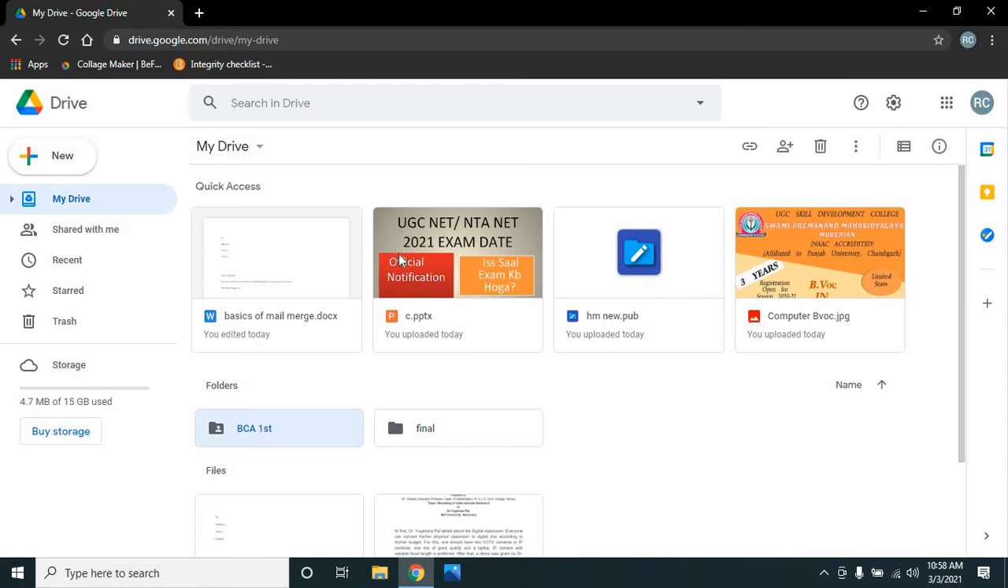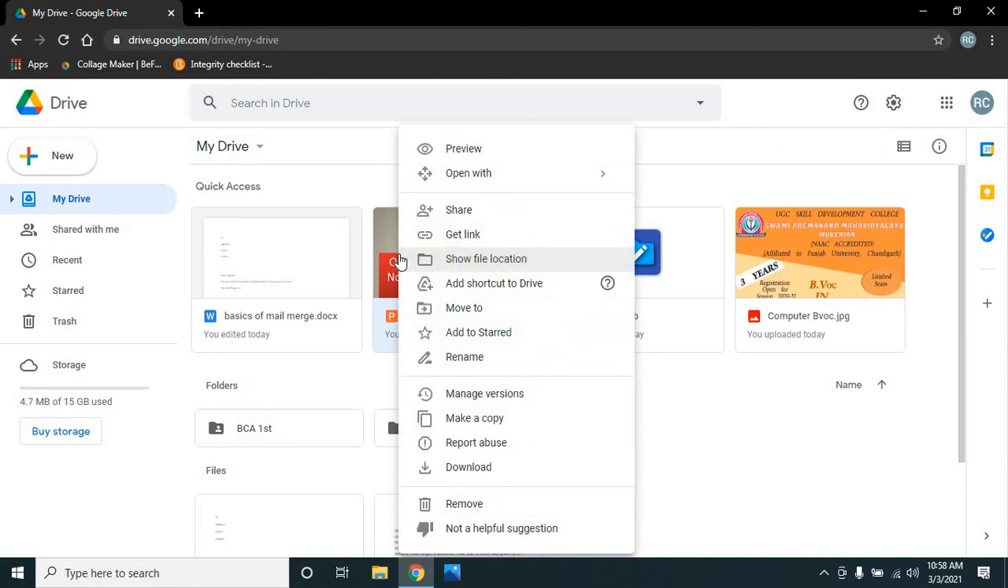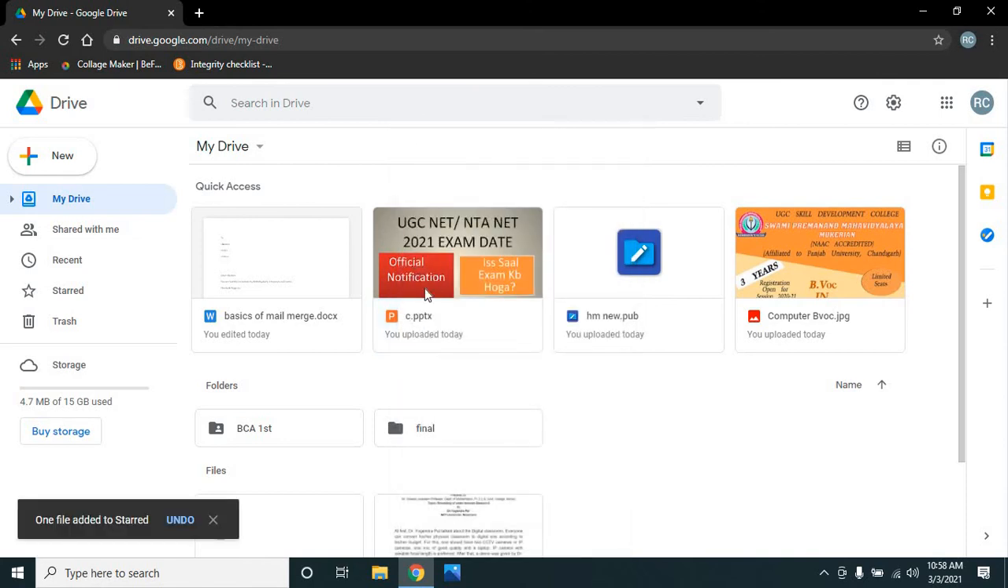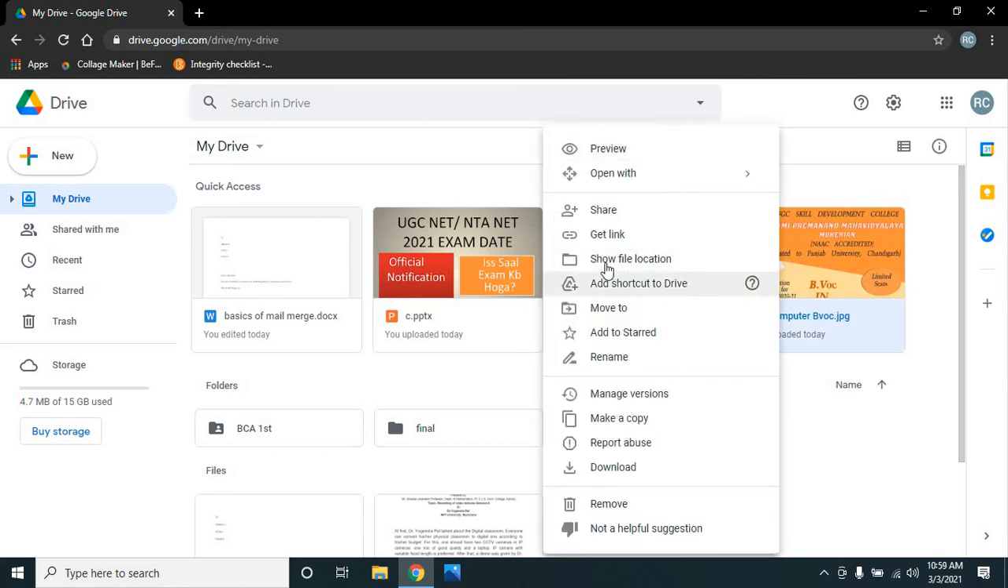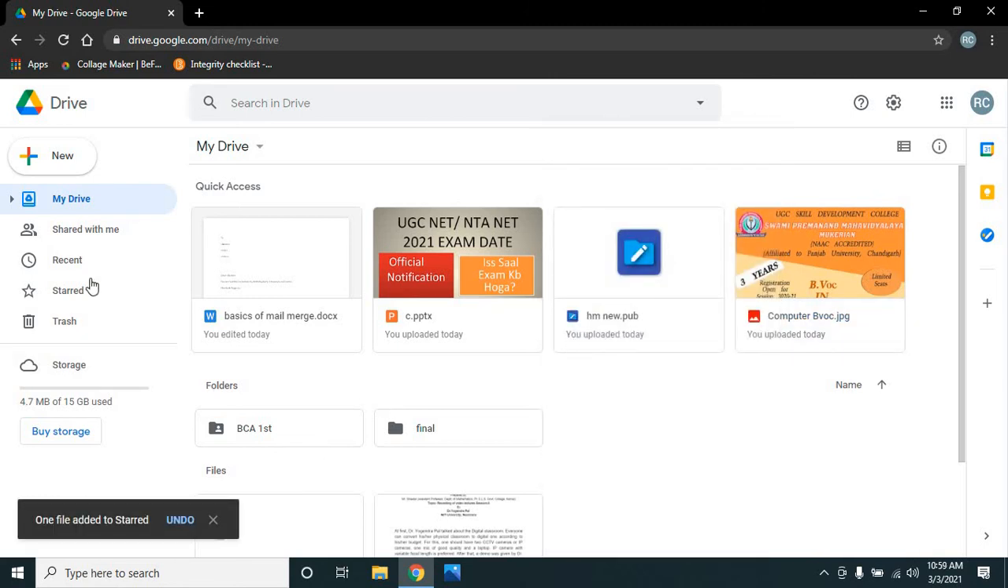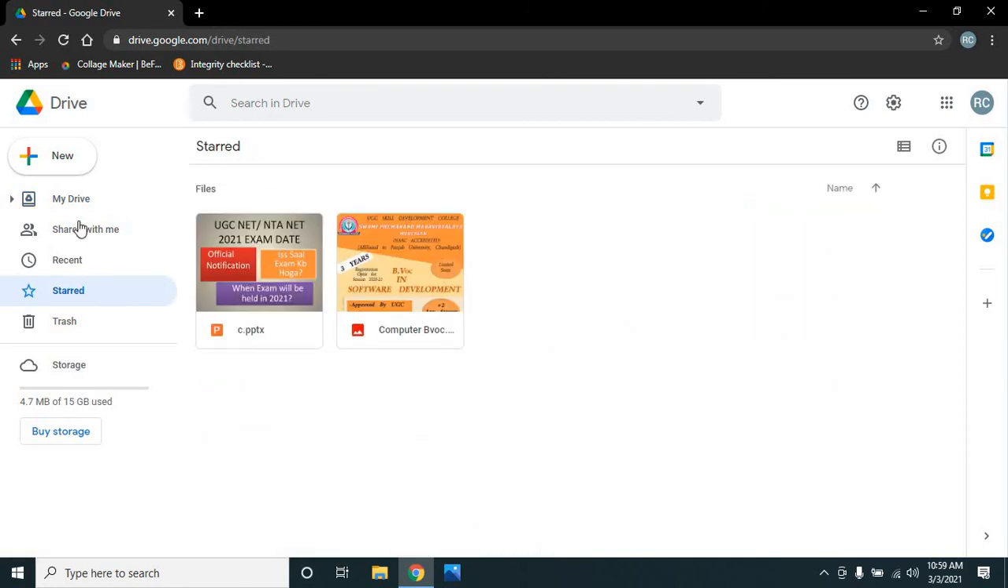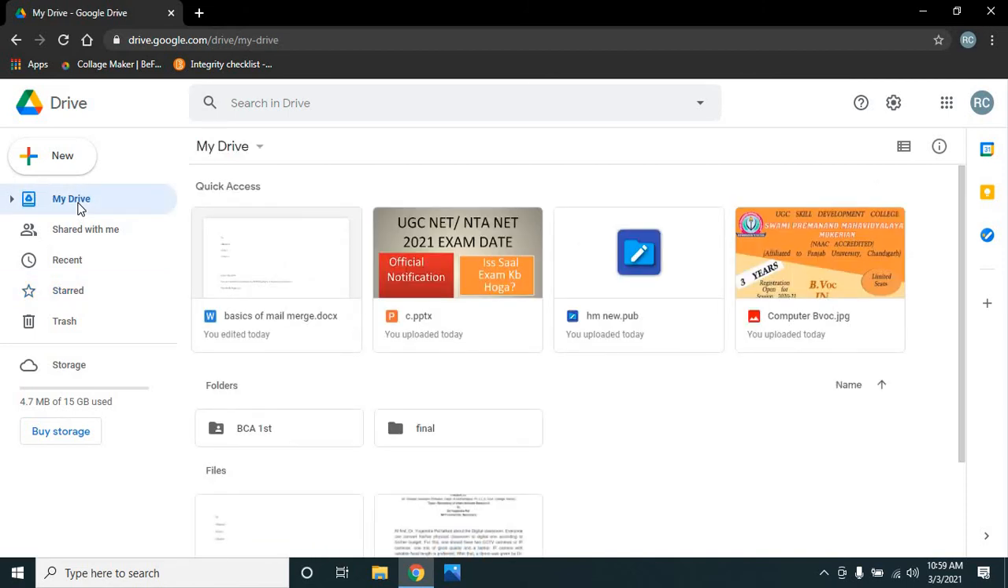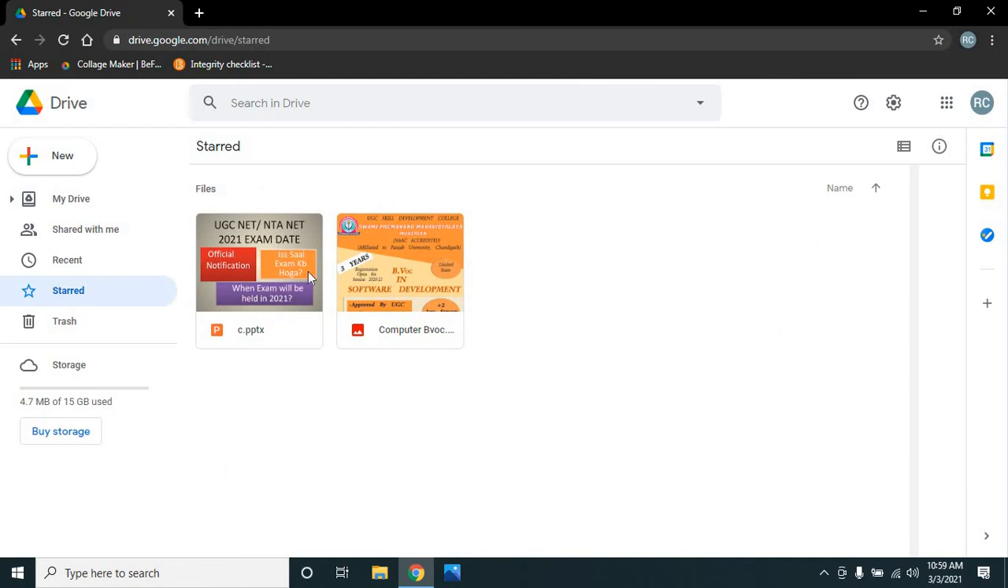Now see, suppose there are some important files. Right click and you will see there is one option, add to starred. When you click here, you can add a star to your important files in Google Drive. For example, I am going to add a star to this file as well. Now these files will be visible here in the starred tab. Starred means your important files which you want to save and access quickly. I have added the star, and see these files are visible here.